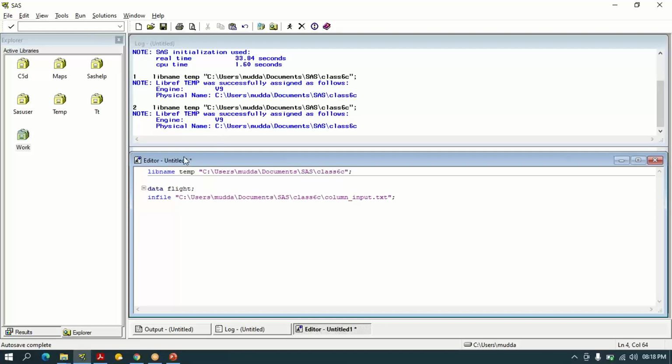As I mentioned first, every statement needs to be ended with a semicolon. This is a libname statement, this is a data statement, this is an infile statement. Every statement needs to be ended with a semicolon. Now we use the infile statement to read and define the path. So this is how we can define.